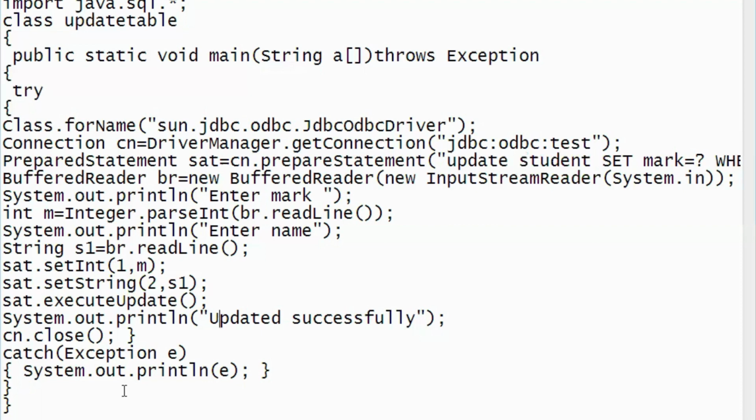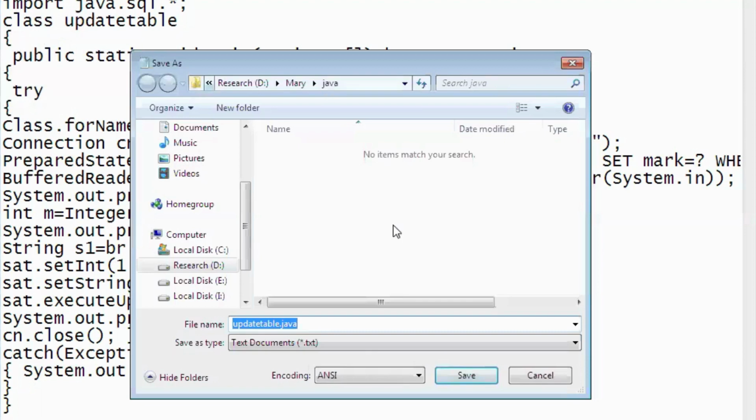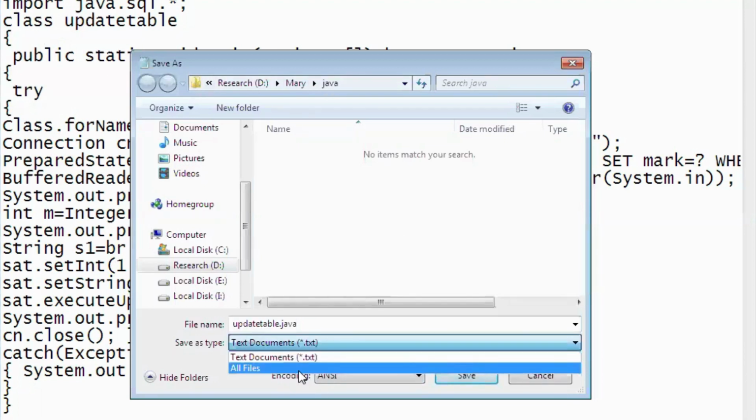With the help of the System.out.println statement, we are printing that exception. Now, we have saved this program as UpdateTable, because my class name is UpdateTable. This is saved in the location D colon Mary, and within that, the Java folder.